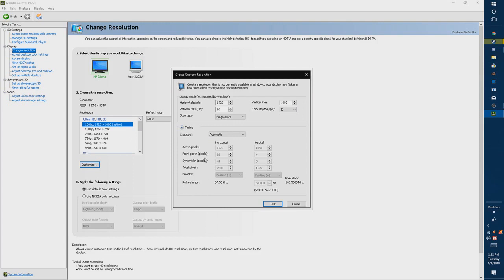Once you're here, you're going to want to set your horizontal pixels and your vertical lines to whatever your native resolution is. As you can see, my native is 1920 by 1080. If your native resolution is anything else, make sure that's what it is. And now, you're not going to change anything here. Don't change anything.